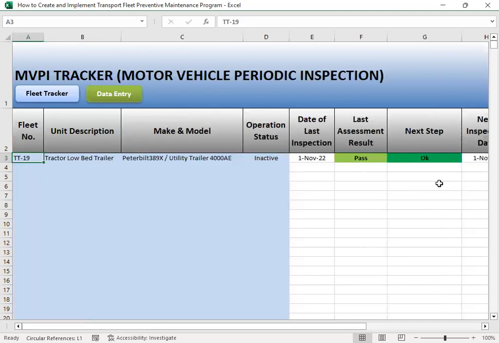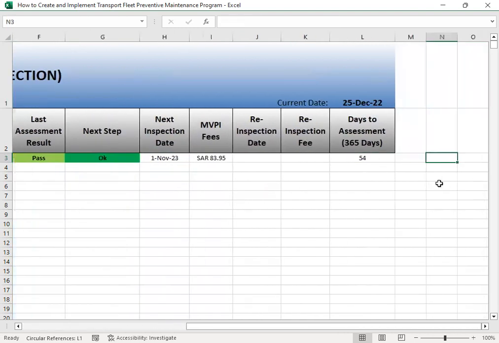Fleet tracking system. You are tracking the motor vehicle periodic inspection, and the motor vehicle periodic inspection is happening every year, which is 365 days. So let's say it reaches 365 days.